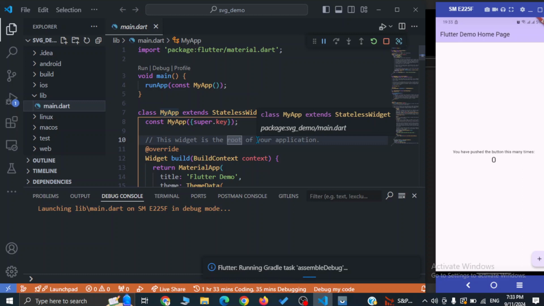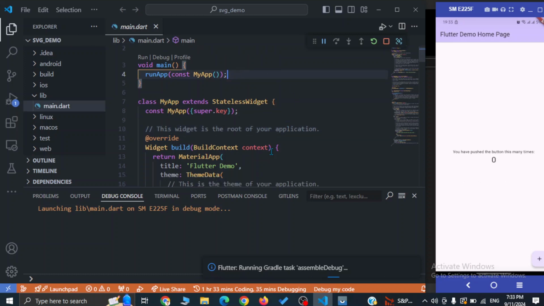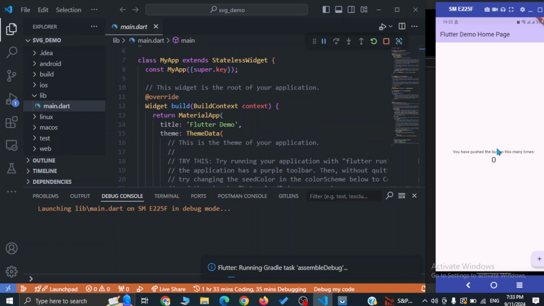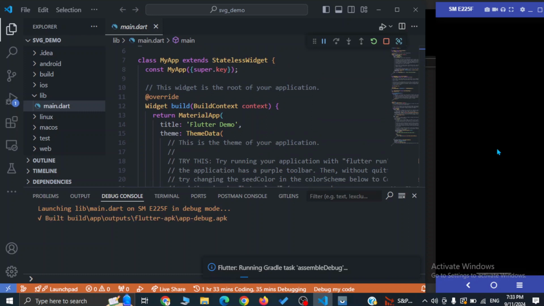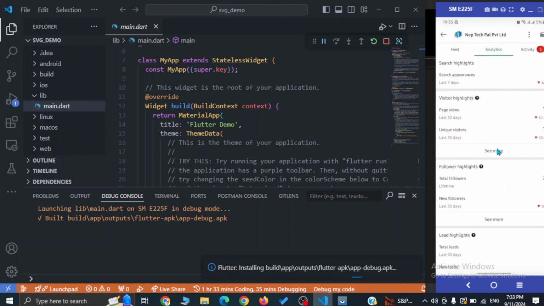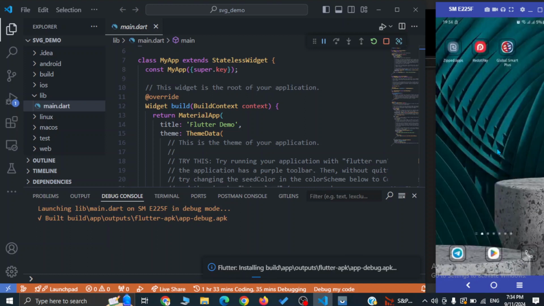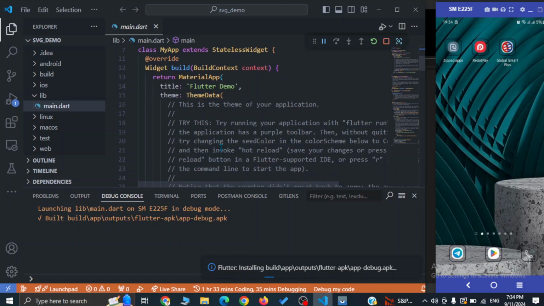In this video, I'm going to show you how you can use SVG images in your Flutter app. So here I have a basic Flutter app running in my mobile device, and I have downloaded a few SVG images for demonstration purposes. So first of all, let's add those SVG images in our project.